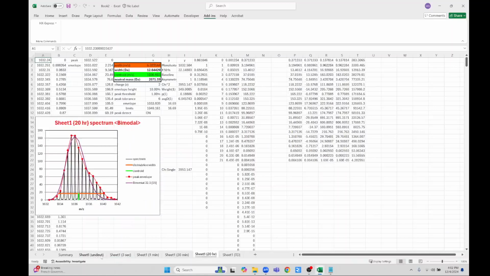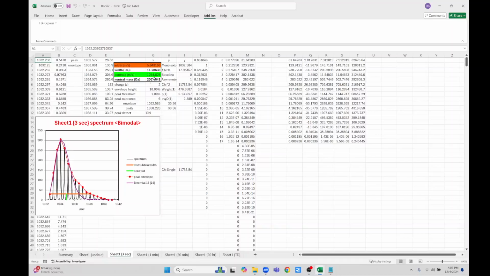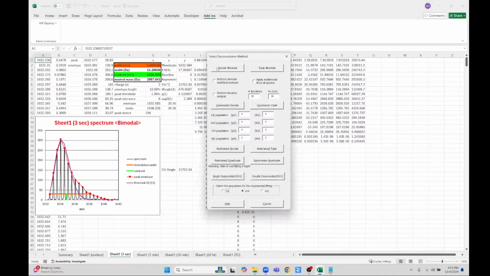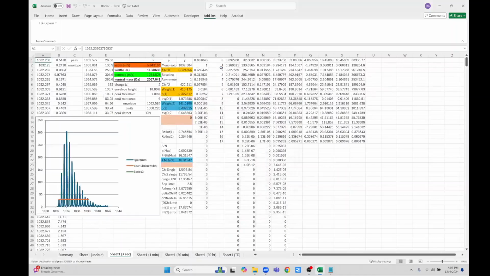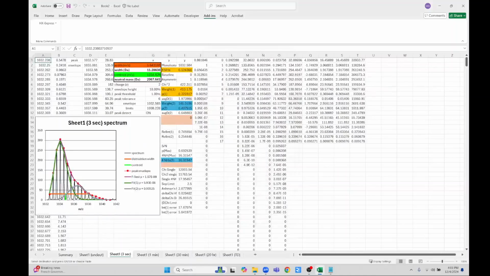So now, for every time point where you see it's bimodal, you can go in and do a bimodal deconvolution and apply a double binomial. I'm going to use the statistical feature here. I'm not going to do iterative analysis just because I want to do this relatively quickly. So let's apply a double. For a single iteration of a single spectra, this should only take a couple of seconds. Okay, there. You have the green population and that light blue population.